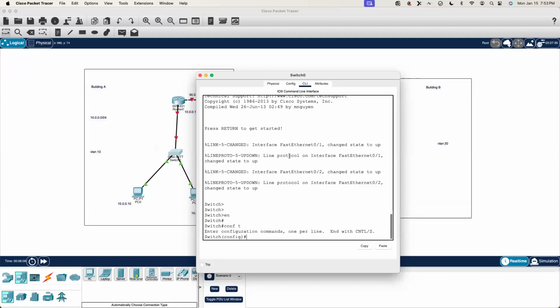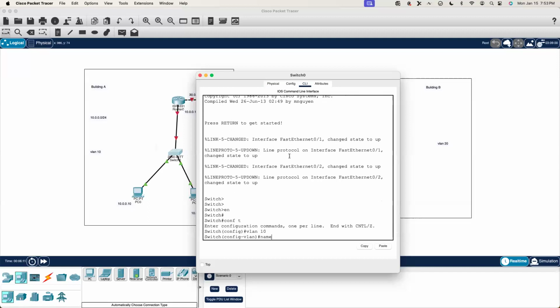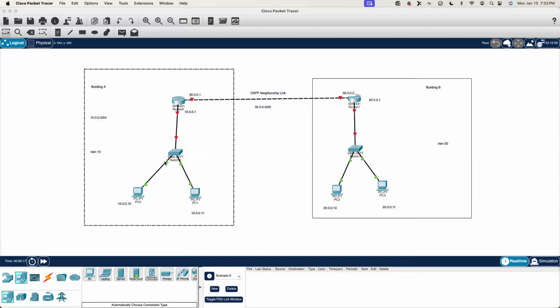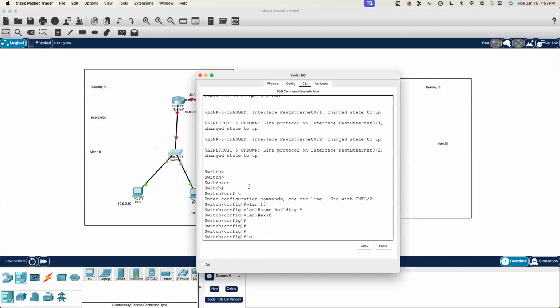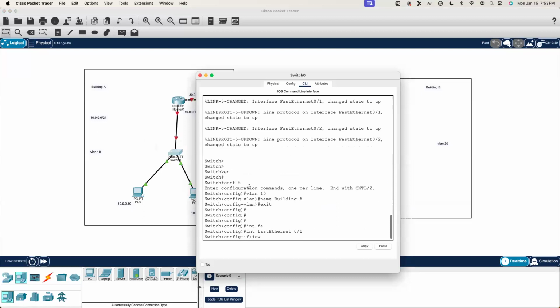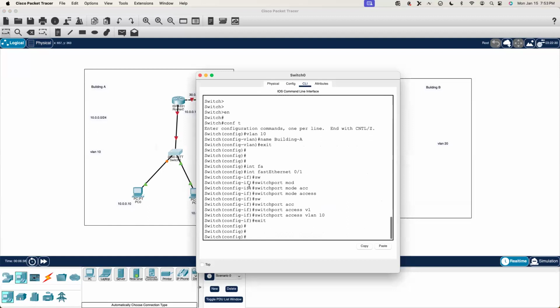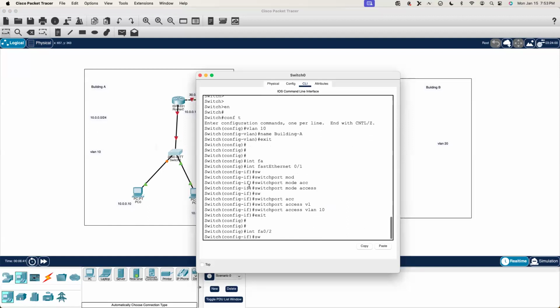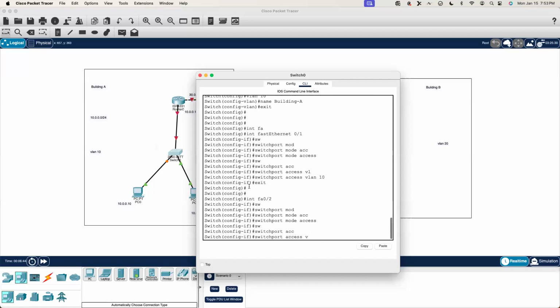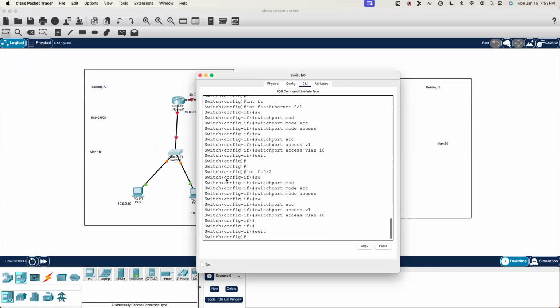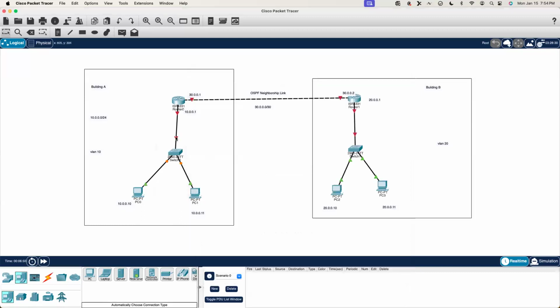Enable mode, config terminal, vlan 10, name is Building A. Exit. So we created a VLAN. Now we can assign the ports. Interface FA 0/1, switchport mode access, switchport access vlan 10. Interface FA 0/2, switchport mode access, switchport access vlan 10. That is done. So this part is done. Now let's look at this part.